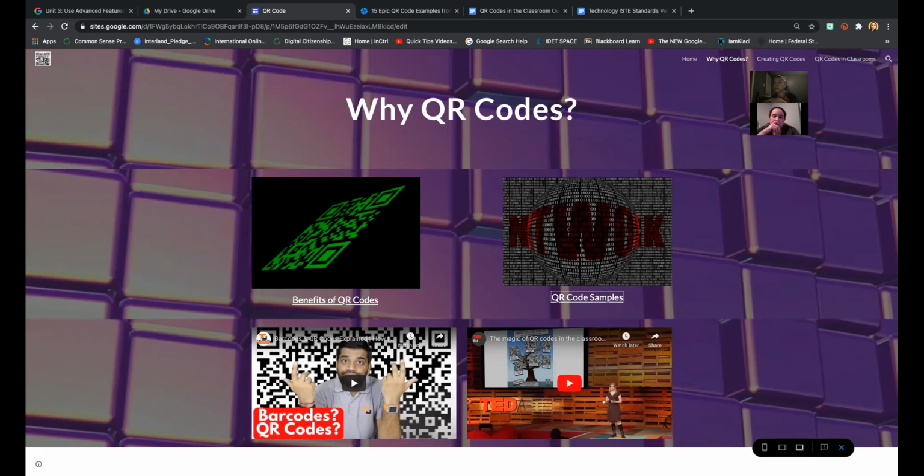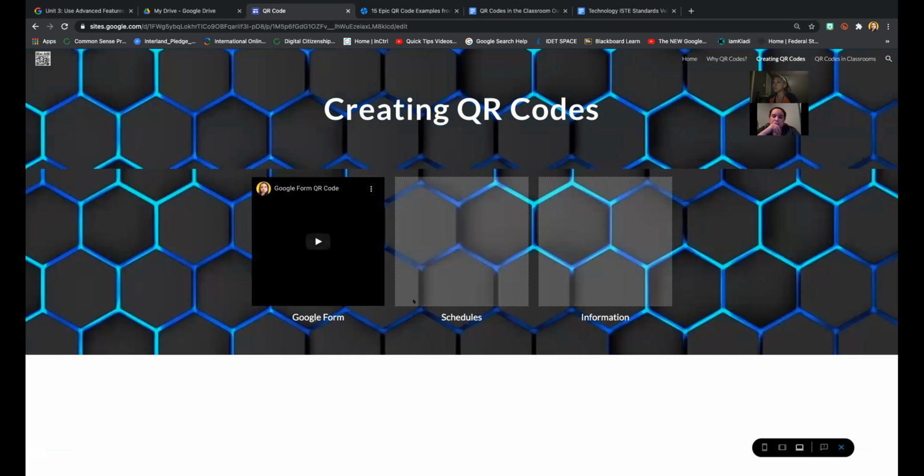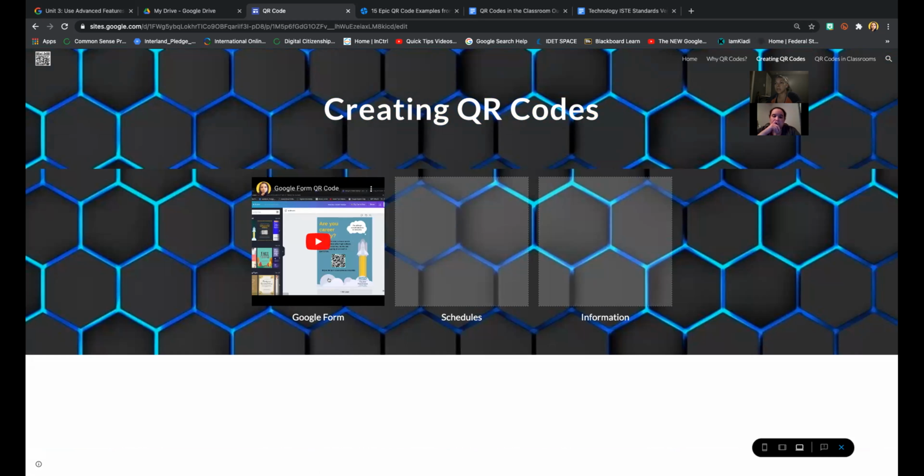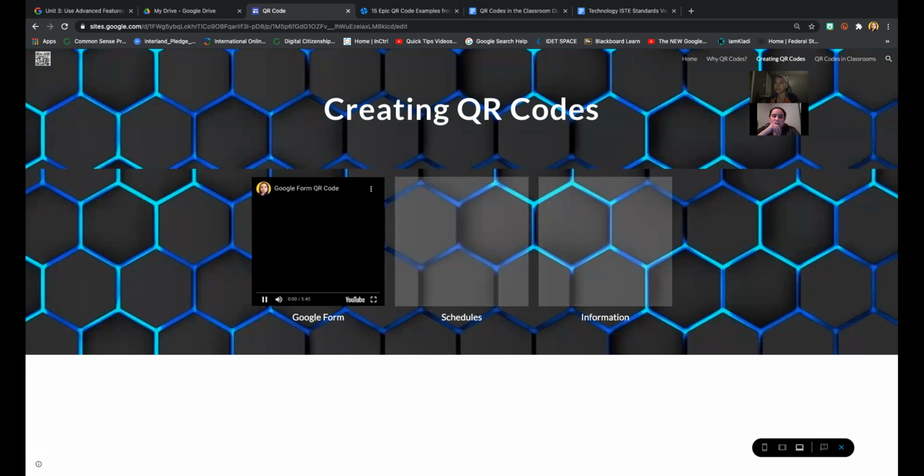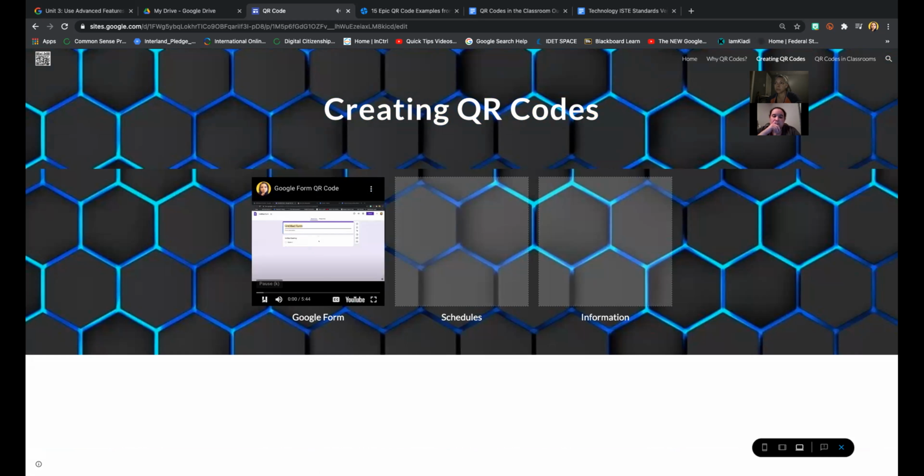And she delves into the variety that you can use with lessons, with activities. And as you can see right now, she has one of those trees and they're all QR codes. And then creating QR codes. So this is where I'm building out videos. My first video was actually how to create a Google Form QR code.